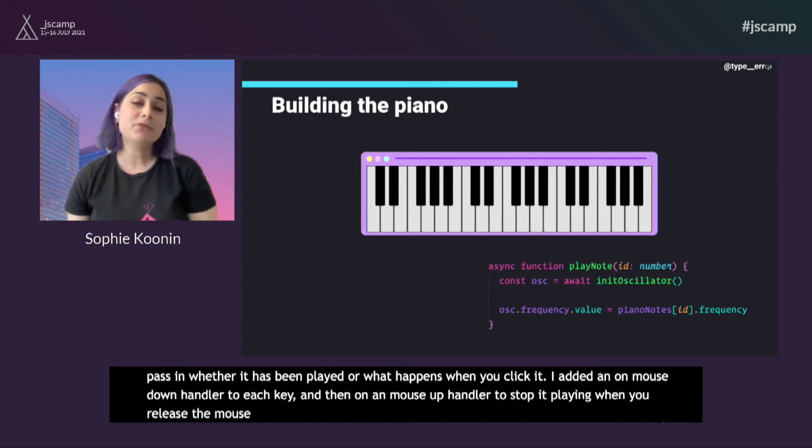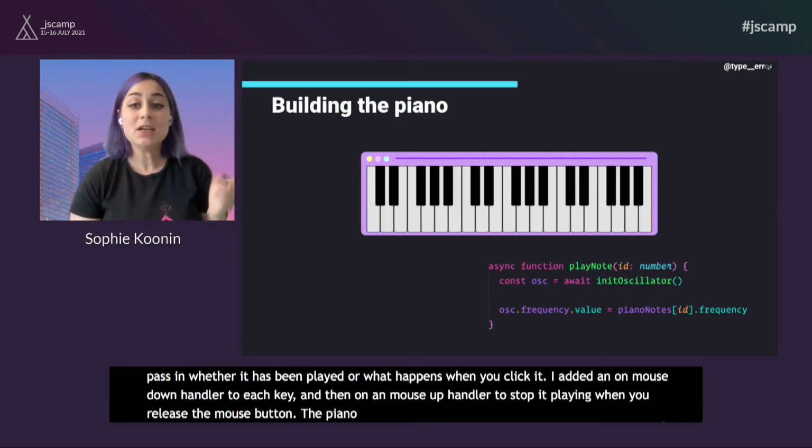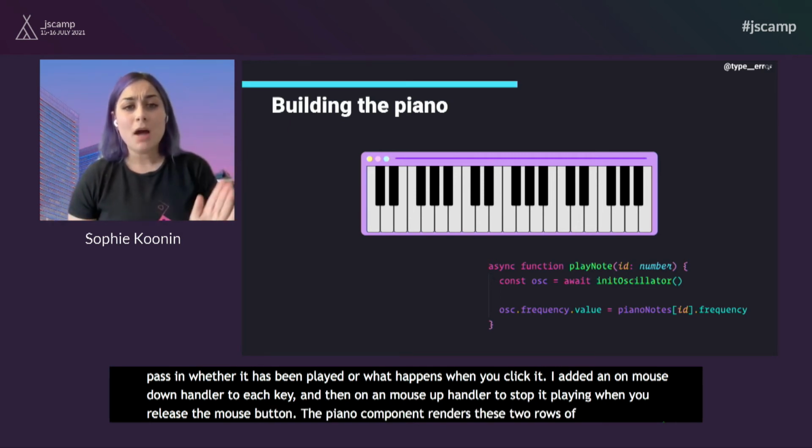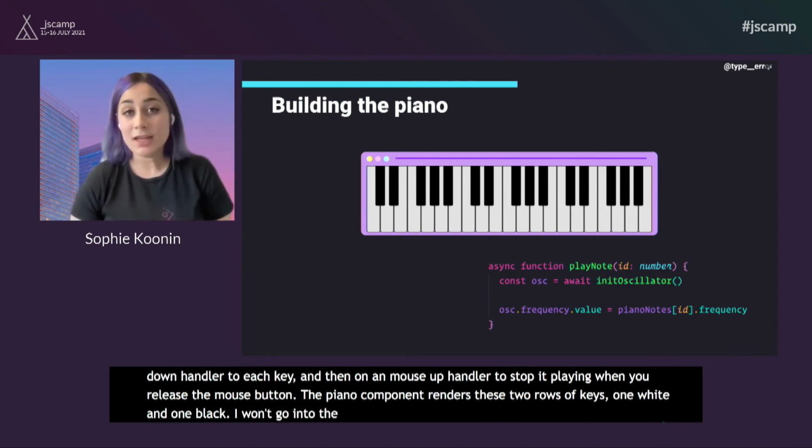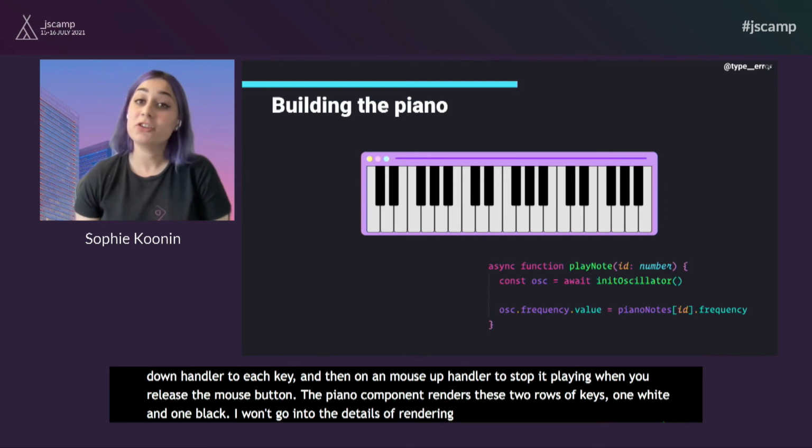The piano SVG code takes care of where the keys go on the actual piano itself, and the piano component renders these 2 rows of keys, one white and one black. I won't go into the details of rendering the actual piano, but you can see the code on GitHub, and the repo is open, so I will share that afterwards as well.